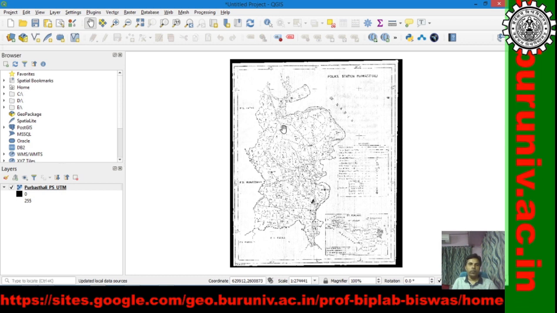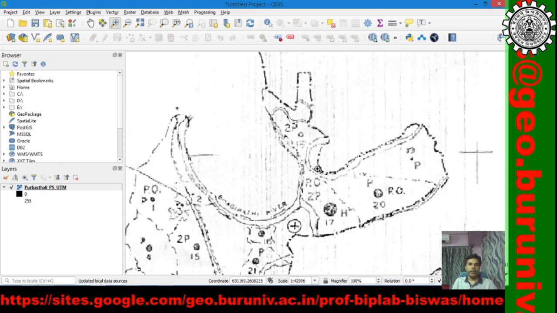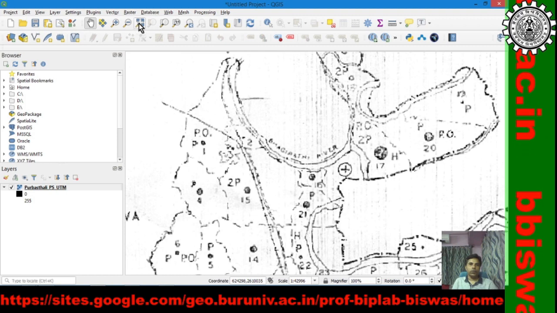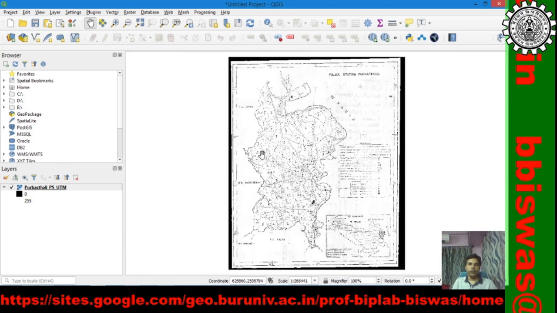At the beginning we would like to create the external boundary layer of the block Purvasthali, and then we shall create the village boundaries. You can see this is the village boundary of the block. So we will start from scratch.